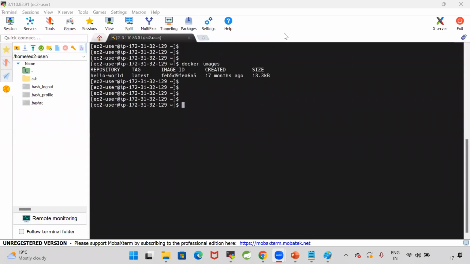So what is happening when I run the image? What will happen when we run the image, guys? When we run the image, a Docker container will be created. Okay. How do we see the Docker containers?